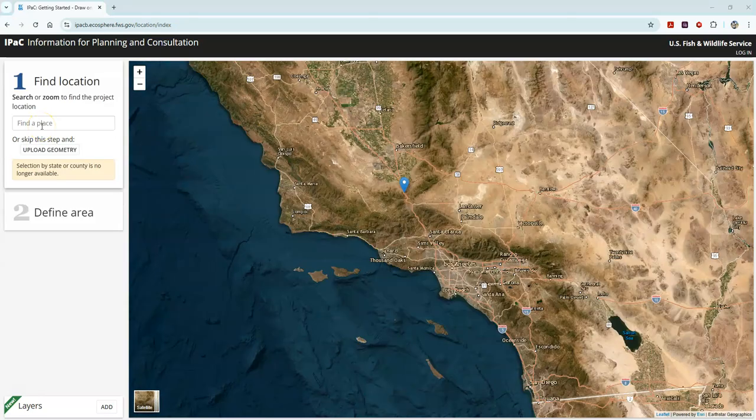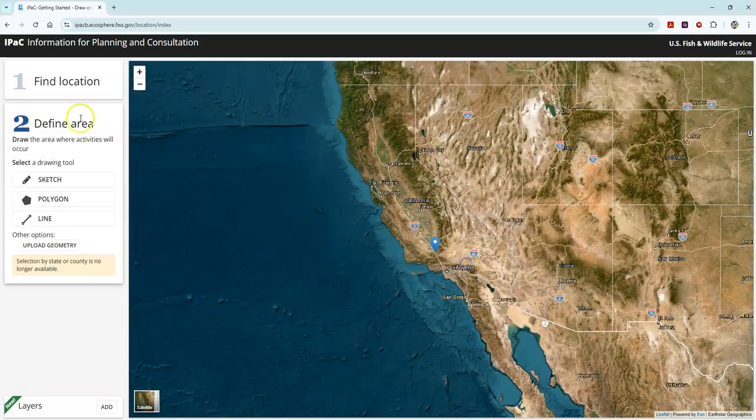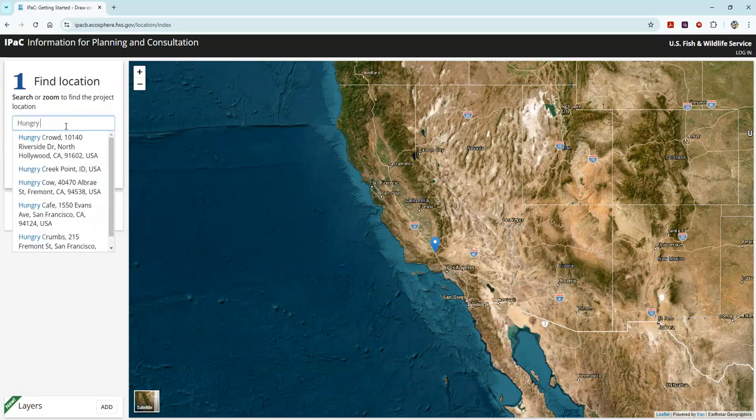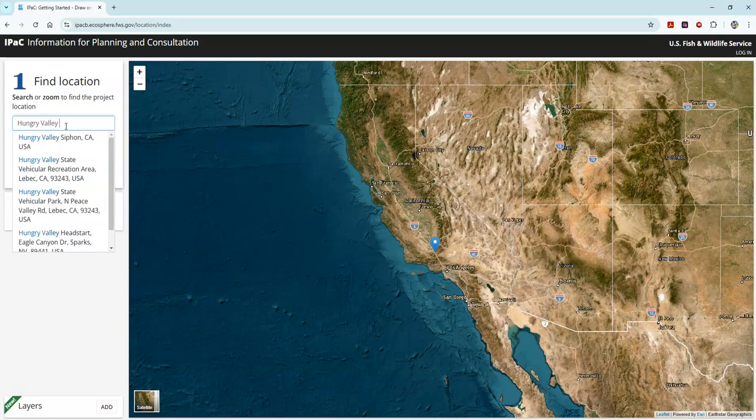And so our first step is finding our project location, right? So we're working in California, and we want to find out our specific project location. There's one of a few ways you can do this. What's really nice is you can just type in the project location name. And for this exercise, we're going to be using Hungry Valley State Vehicular Recreation Area.